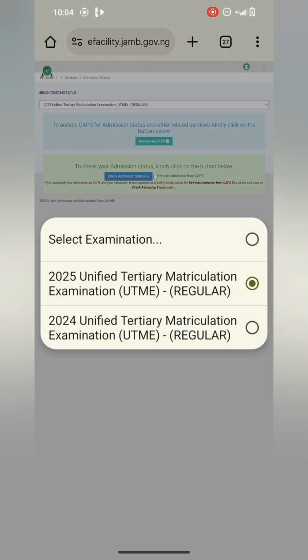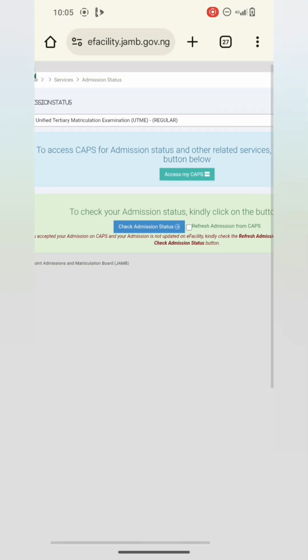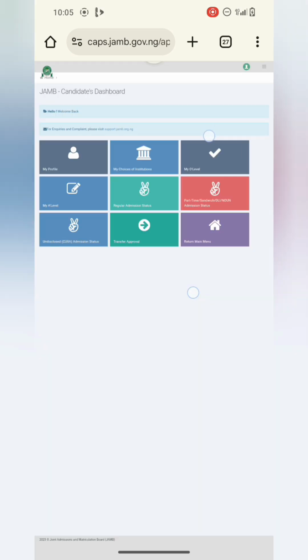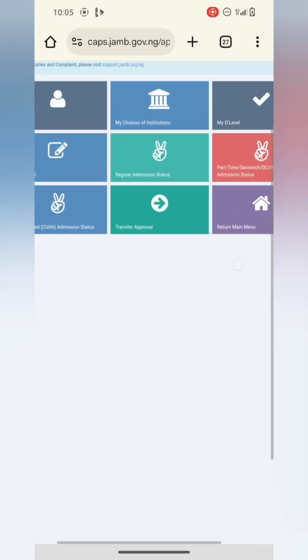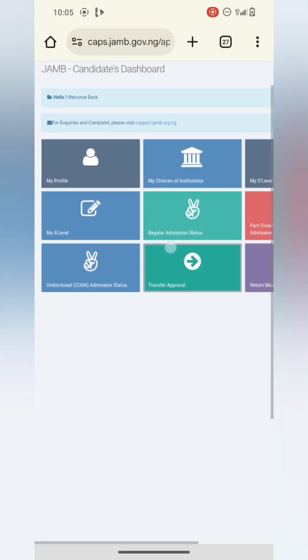Now we are in 2025. Assuming you want to check for last year, just click the 2024 UTME, but since the current year is 2025, you just click on 2025 UTME regular. It's already there, and we click on access my CAPS. After clicking, wait for it to load. It has already loaded. So we come to regular admission status.